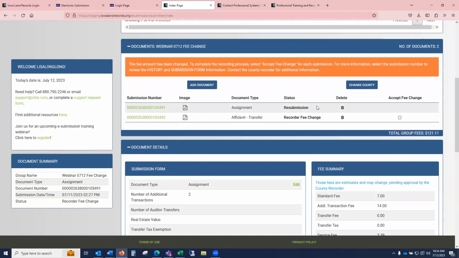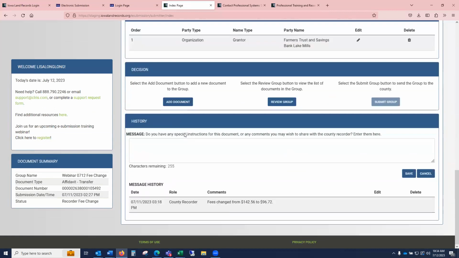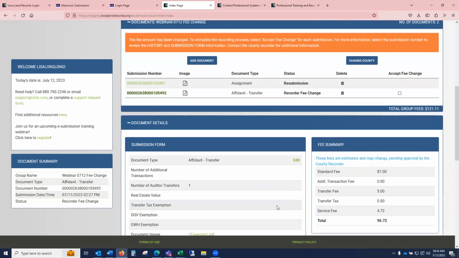Okay, if you're good with that change, you're going to select accept fee change right there. It goes in the status of resubmission, and then you've got one more, and this is an affidavit of transfer, and the fees went down. So I was clearly playing around with this yesterday. So we've got one. This is an affidavit of transfer.